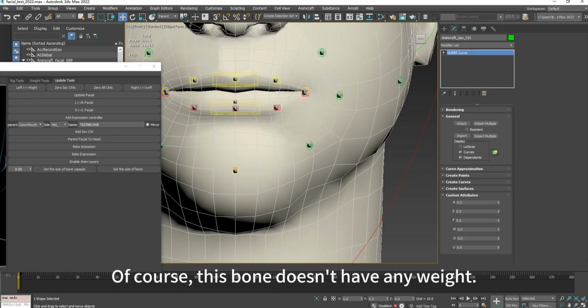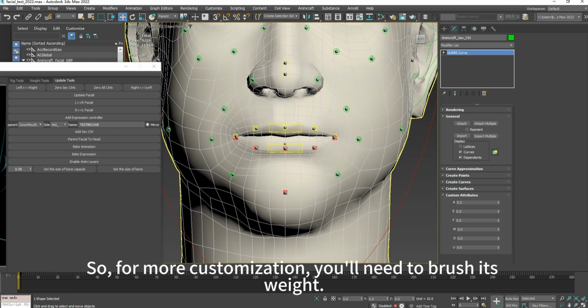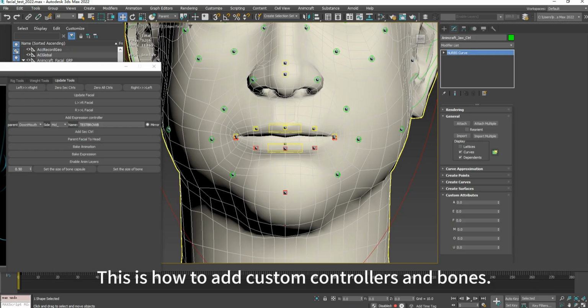Of course, this bone doesn't have any weight. So, for more customization, you'll need to brush its weight. Brush it according to your needs. This is how to add custom controllers and bones.